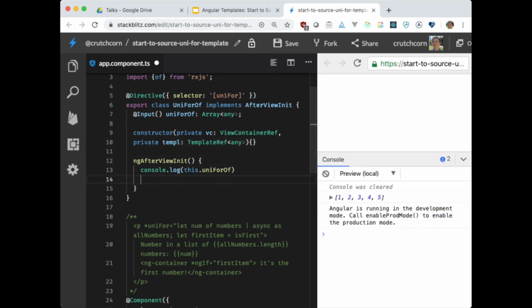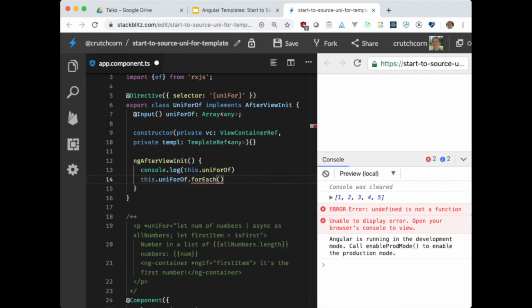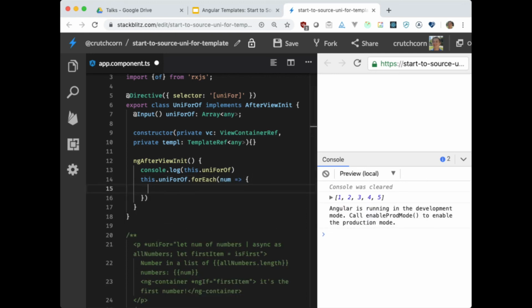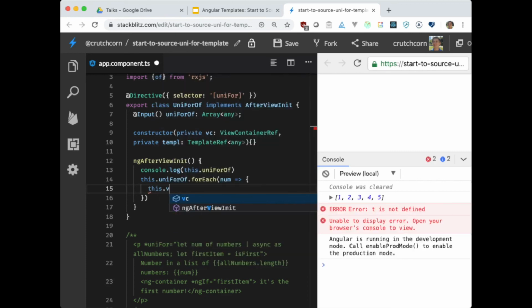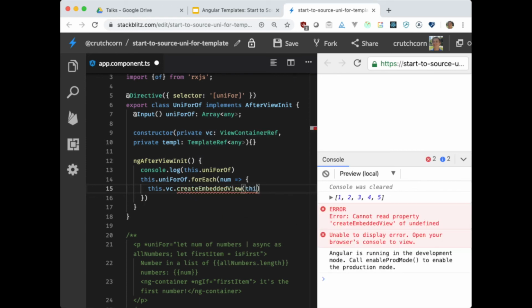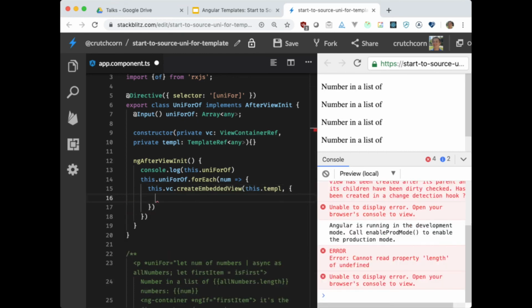I'm going to use this.uniForOf. So for each of these items, I want to create a template reference and be able to create a view. So in this case, I'm going to do this.vc.createEmbeddedView. I'm going to pass in the name of the template, and I'm also going to pass in the context, so we can see that it's now rendered the proper amount of times. And now I can pass in the number.